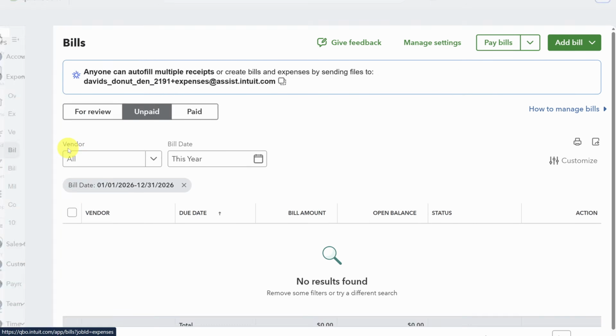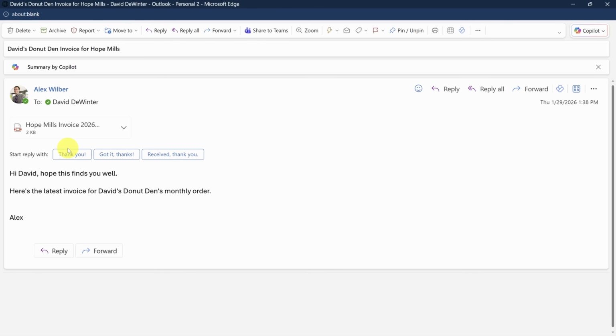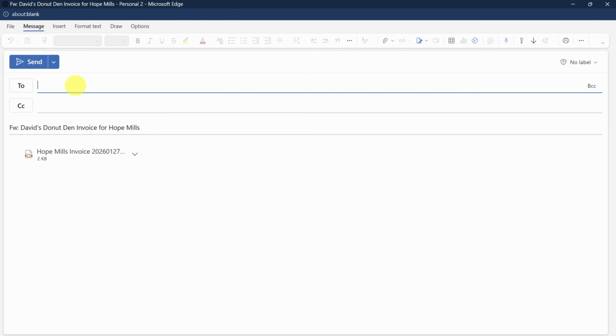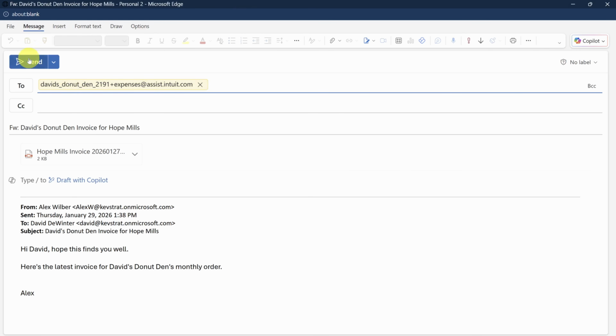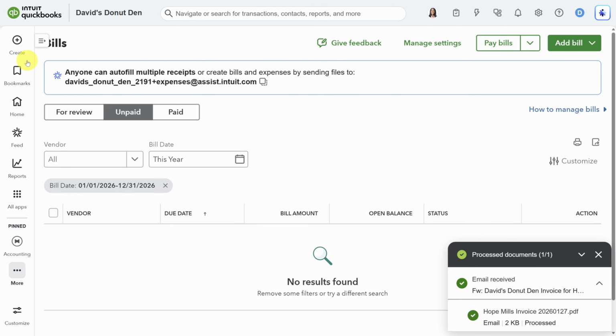Most bills you'll get through your email, and a quick way to import them into QuickBooks is to send them to this email address. Here's an email with an invoice from our flour supplier. I'll forward it to that email address and we'll see it pop up in QuickBooks in just a few seconds. You'll know it's working because you'll see the email received and the invoice being processed in the bottom right corner of the screen.